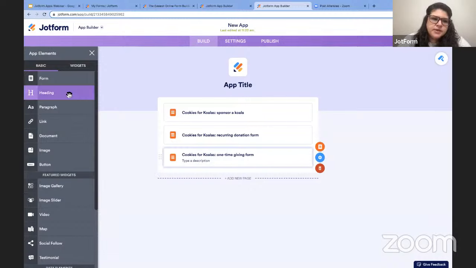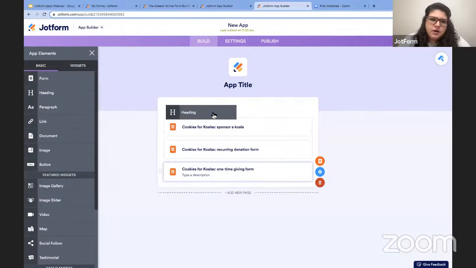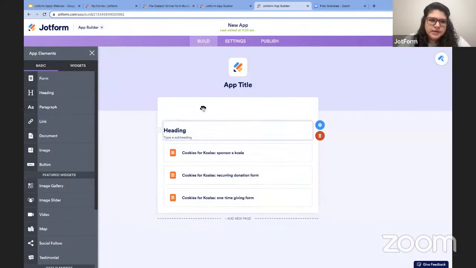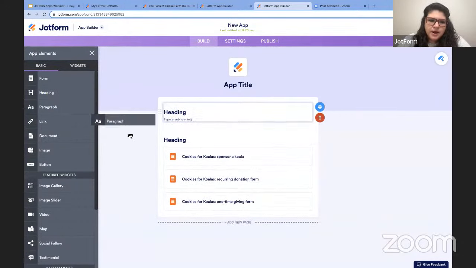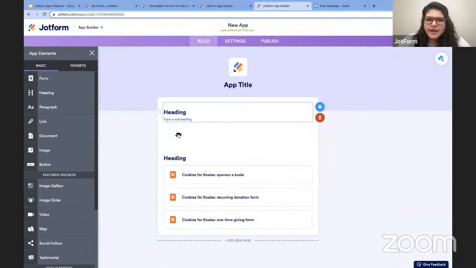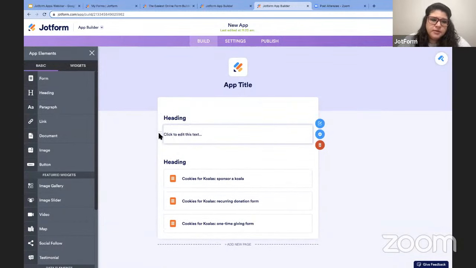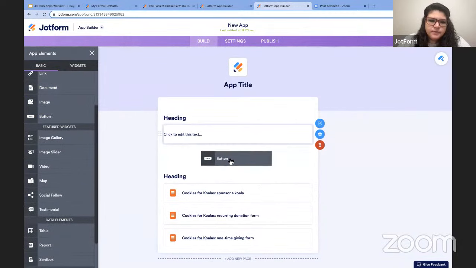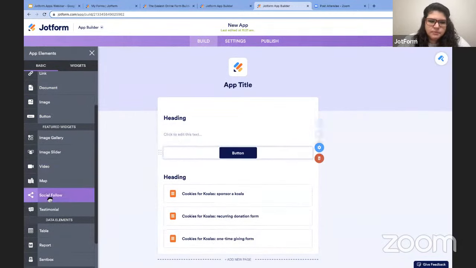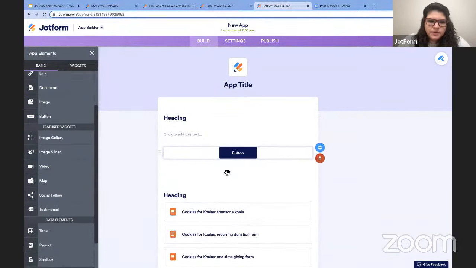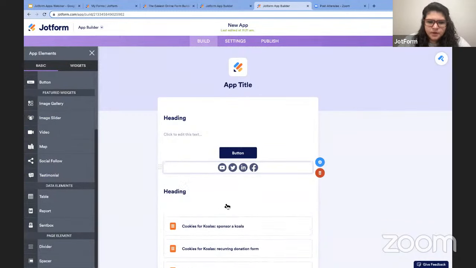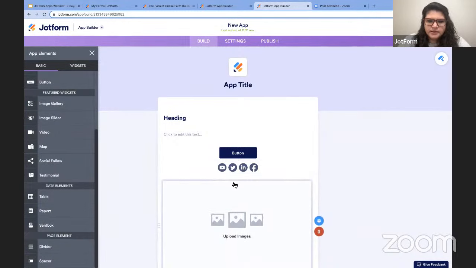But in this case, I'm also going to add in a heading here, as well as 2 different headings, and I'm going to add in a paragraph element. I'm dragging and dropping these where I want them to appear on the page. I'm going to add a button and a social media option so people can connect with us on socials. And the last thing I'm going to add is an image slider. I actually want that to be above my heading.